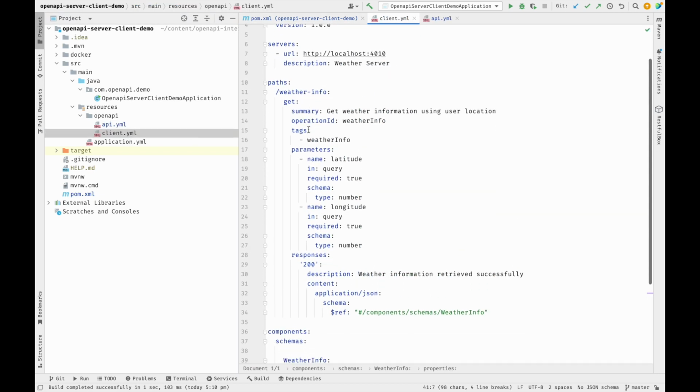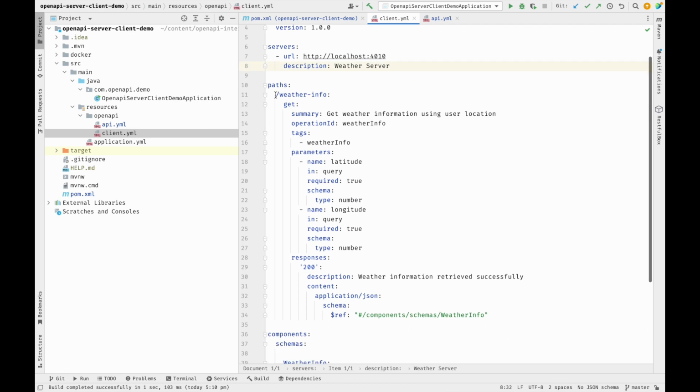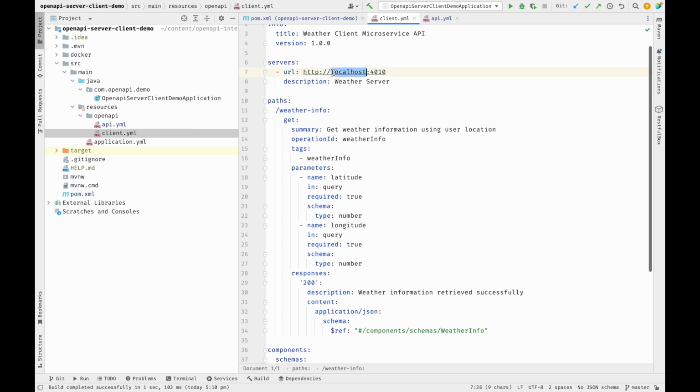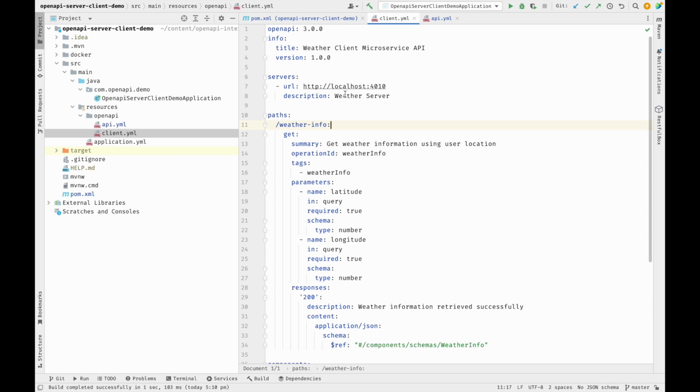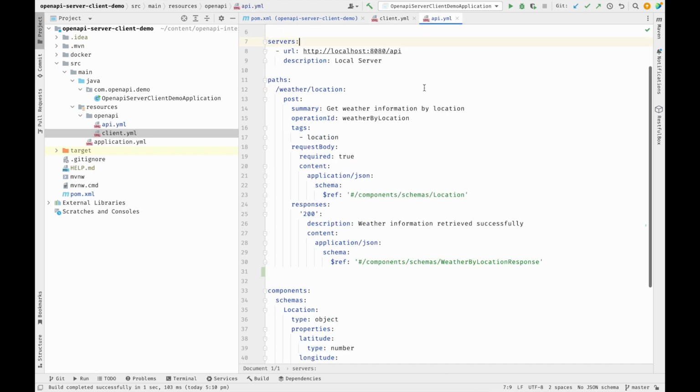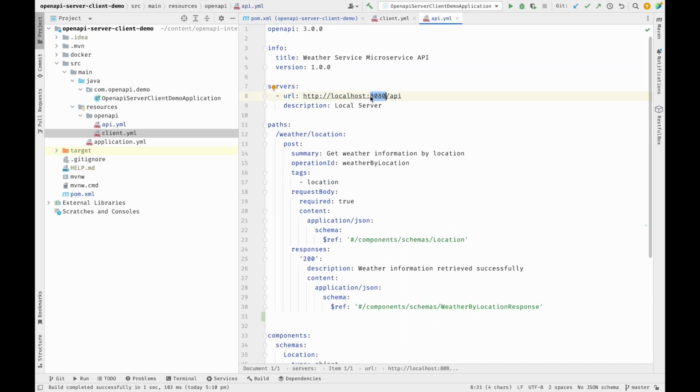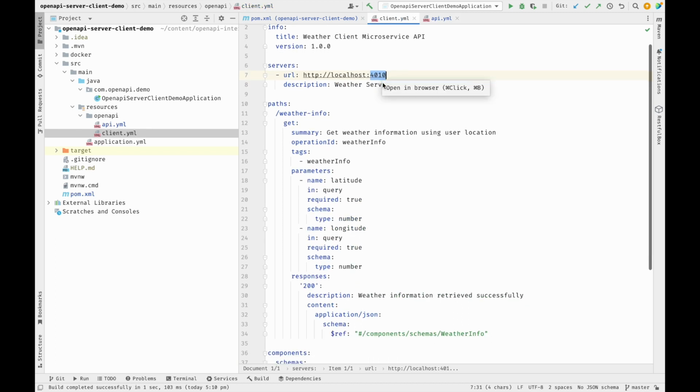Once we have configured this, let's look at the client.yaml before we generate the stub. Inside this client.yaml we have the weather info, under this host and port, that is 4010. What we are telling the OpenAPI Maven plugin is to generate the web client stuff so that we can call this localhost 4010 /weatherinfo endpoint. Since we are creating a client, the client should know which server to reach out to for a response. In API.yaml, we are saying listen to this particular host and port to get requests from the users. But in client.yaml, we are saying reach out to this particular host and port so that we get a response from a different microservice.